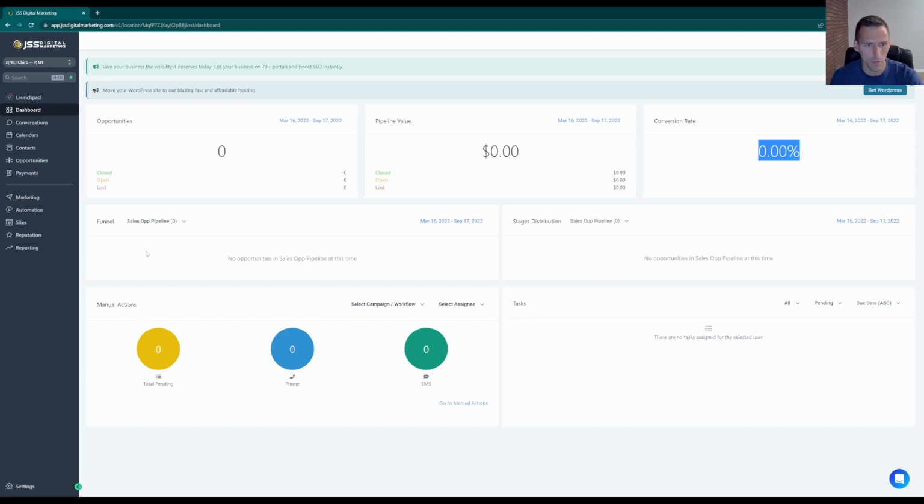There are more things here as far as the funnel for your pipeline, where they're at in your funnel, whether they're at the top of your funnel, the middle, the bottom, etc. And you can see their distribution over here in the stages of where they're at in that funnel as well, and what percentage are in which area.